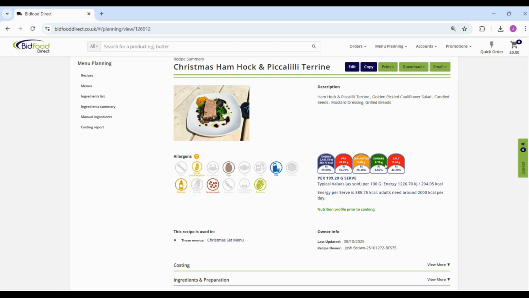You've got traffic lights in line with government legislation, so you can see if your dish is low, medium, or high in fat, saturated fat, sugars, and so on. And you've also got a really quick view of the nutritional statistics as well. So you can see your energy per serve, your number of calories per serve. And as we go down the page, you get a full nutritional breakdown as well.